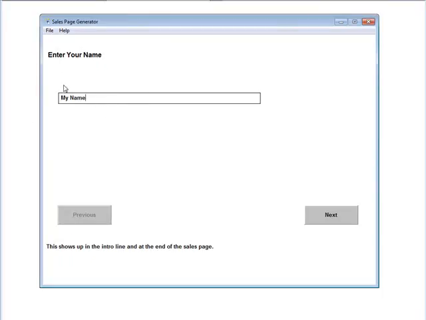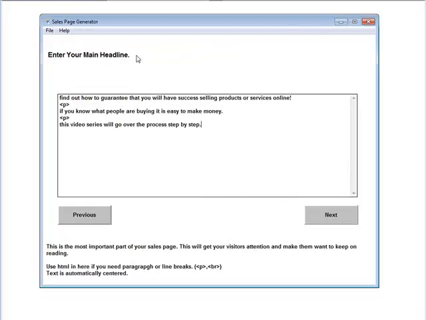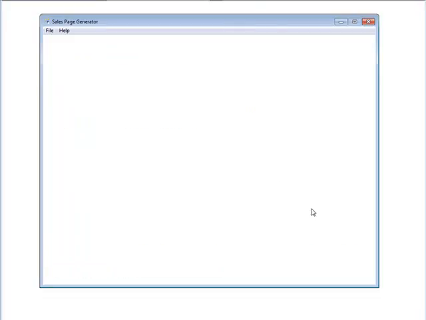The first thing you do is enter your name, and there's a description down at the bottom here. It just tells you that it shows in the intro line and on the sales page. Next, enter any keywords you want to use, comma separated. Okay, next, enter your main headline. This is the headline at the top of the page, and it'll automatically capitalize the first letter of every word in here. And you need to use HTML for paragraph breaks or line breaks. The text will be centered automatically.